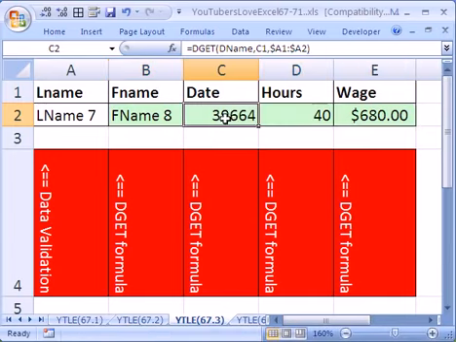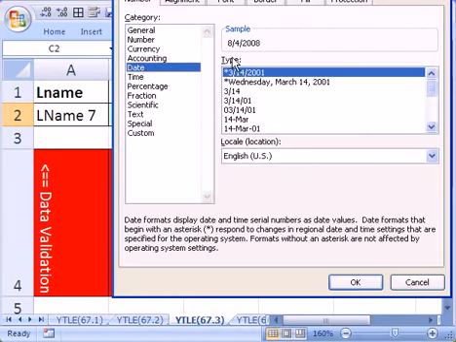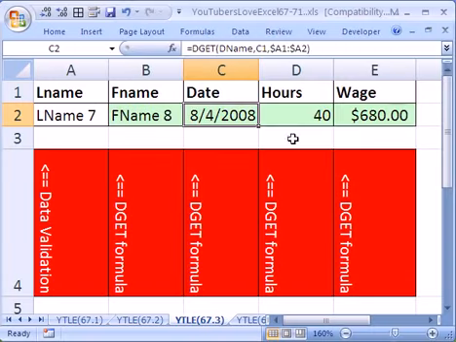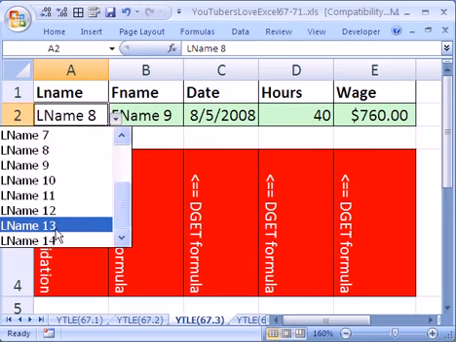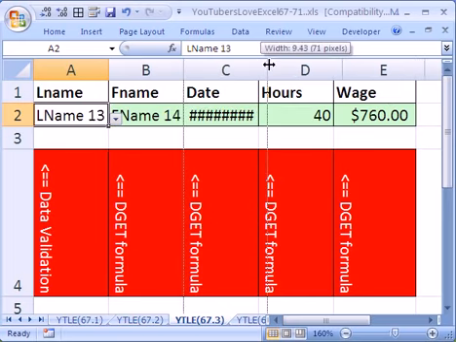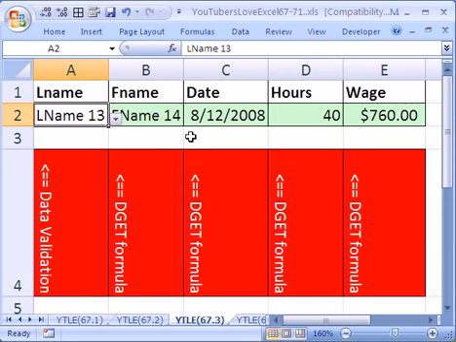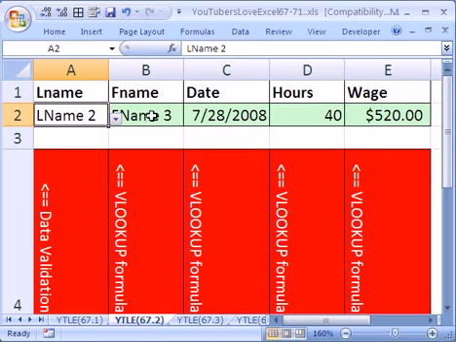I'm going to click there, Control 1. Go to date. It's 8/4/2008. Looks like it worked just perfectly. I'm going to click over here. Say person number 8, or last name 8, last name 13. So that's how to retrieve an entire record with data validation and DGET. And here's a data validation and VLOOKUP. All right, we'll see you next trick.